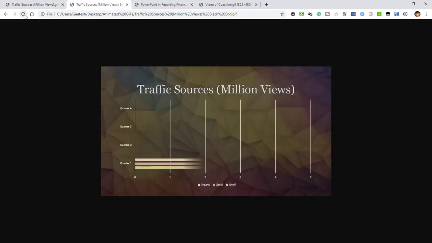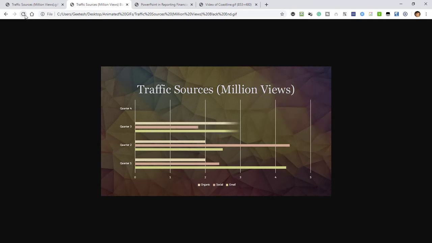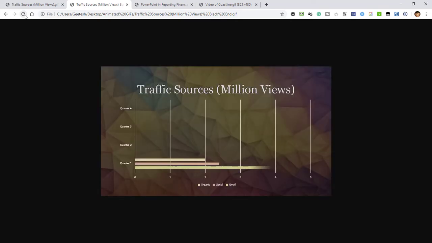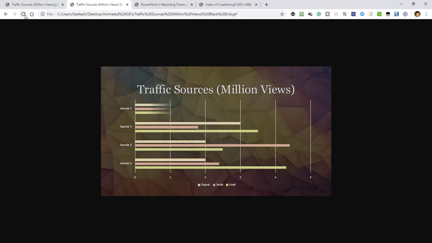Let's refresh this. So when this goes on playing all the chart animations on the first slide, it moves on to the second slide, gives you a buffer of 2 seconds, and then again loops. Now, this is not an ideal solution, but it's still better than having it play all over again almost instantly, unless that's what you want.